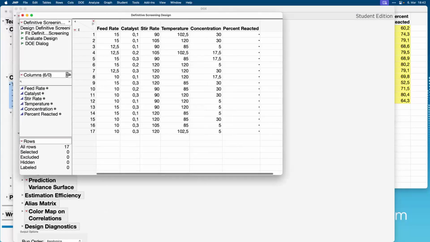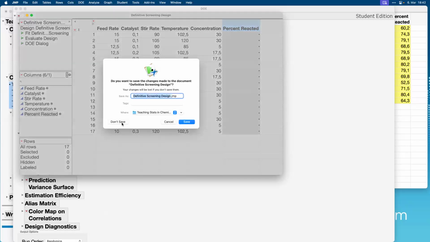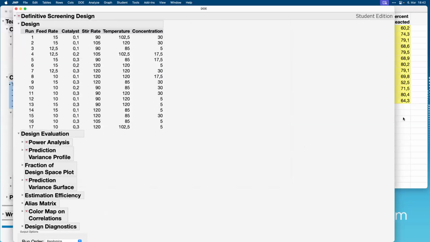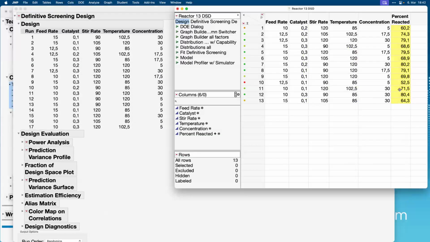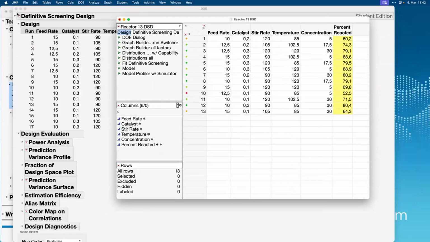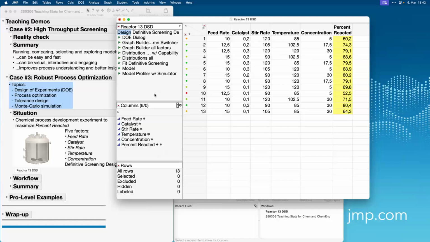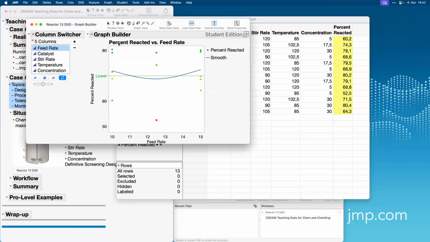And the table has some scripts, as I mentioned, but an empty response column. So this is before the experiment. So we have to take this into the lab and take the measurements. And now we are after the experiment with this data table. Now we can explore the data visually again.